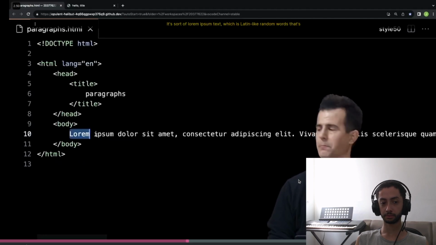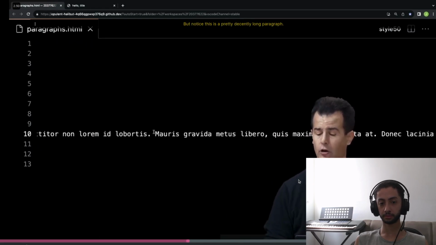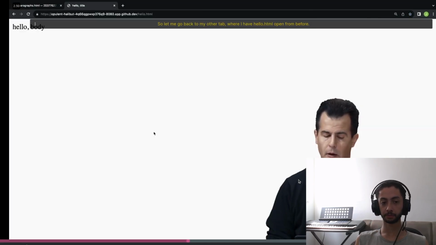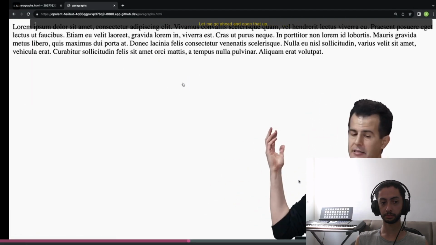This is not actually Latin, it's sort of lorem ipsum text, which is Latin-like random words that's meant to look like Latin, and typographers historically use this as sort of placeholders for actual text. But notice this is a pretty decently long paragraph, and so it's going to make my web page a bit bigger. So let me go back to my other tab where I have hello.html open from before. Let me click back, and now notice in my directory listing, I have a new file, paragraphs.html. Let me go ahead and open that up, and voila, there is a big paragraph of text.